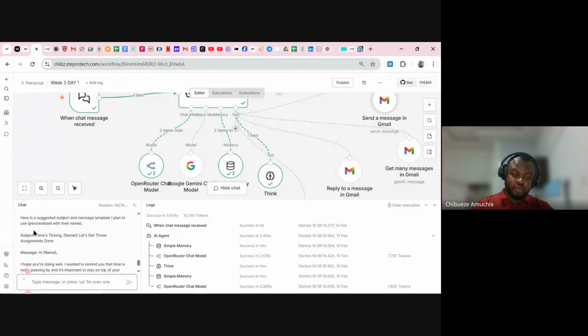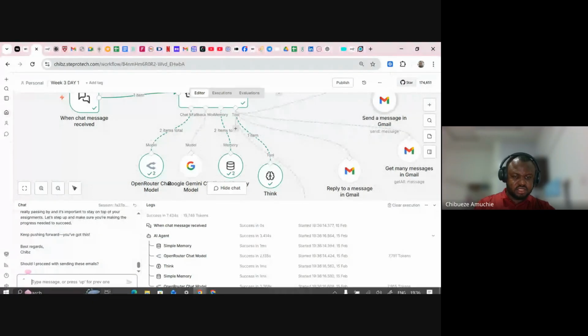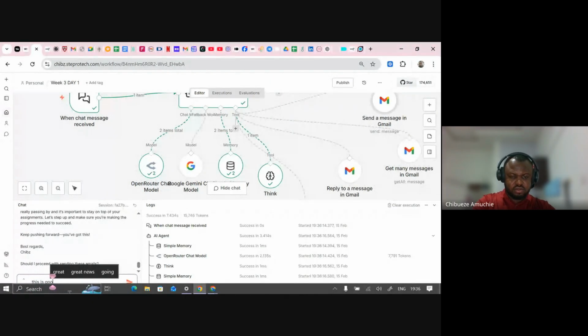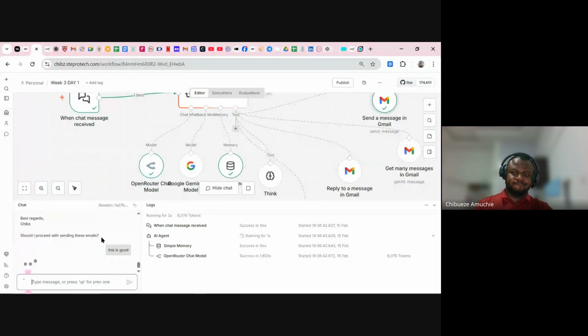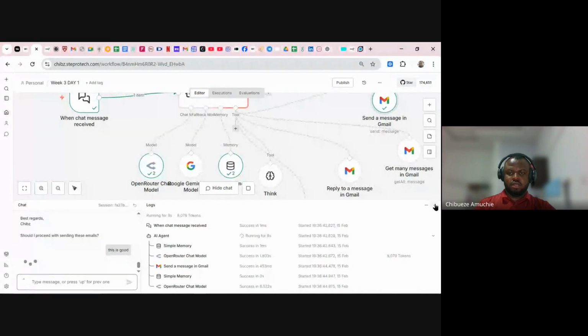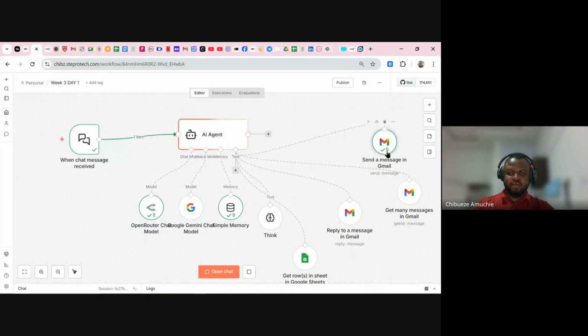Okay. So it's telling me it's too much, right? It's plenty. That is suggested and so on. Okay, I'll say this is good. This is good. Let us see how many emails, be counting, be checking your emails.